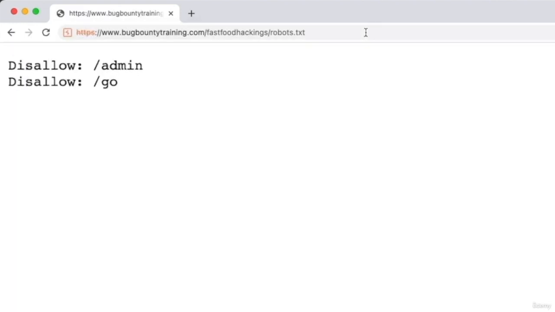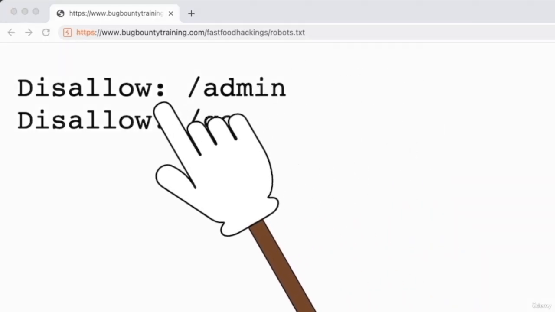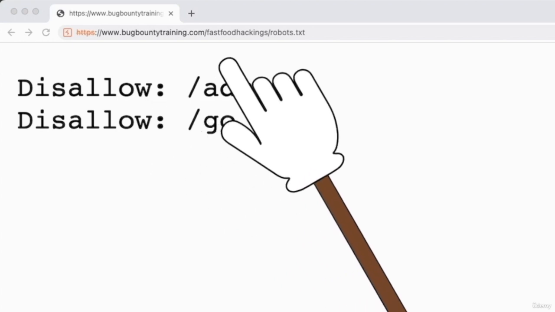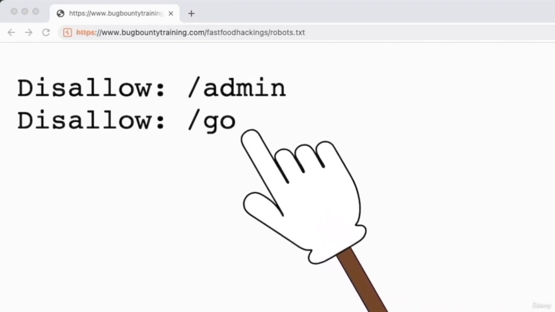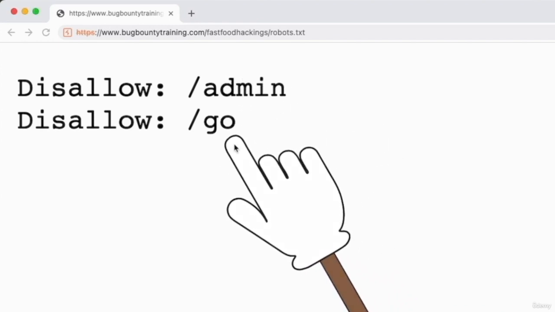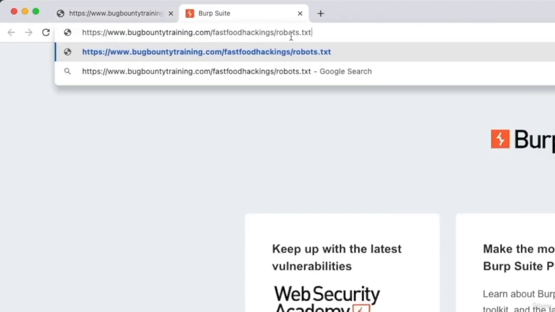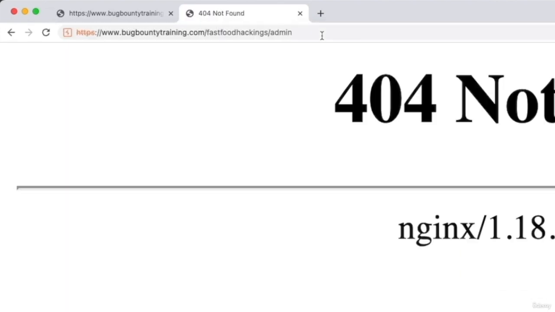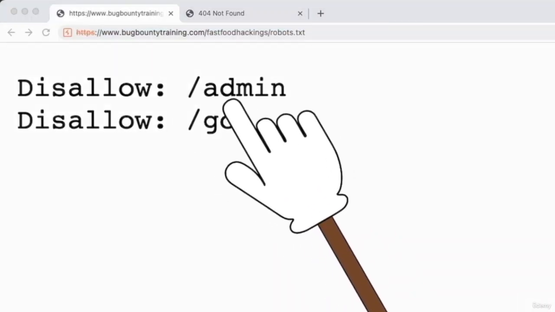And once we do that, as we can see, we're actually getting a file with useful information. You can see it's saying that it disallows search engines from loading admin and from loading the Go directory. So now we know there is a path called admin and a path called Go. So let's open up a new tab and try to load the admin path. And as you can see, we get a not found. So there's something wrong with this, but we're pretty sure that there should be something called admin.